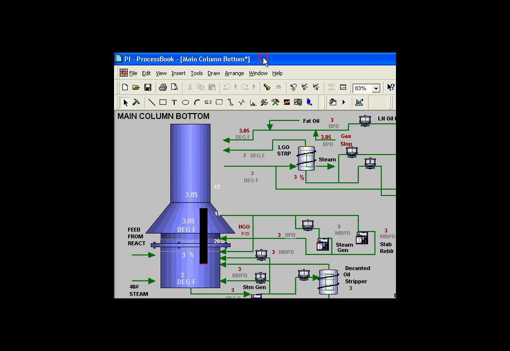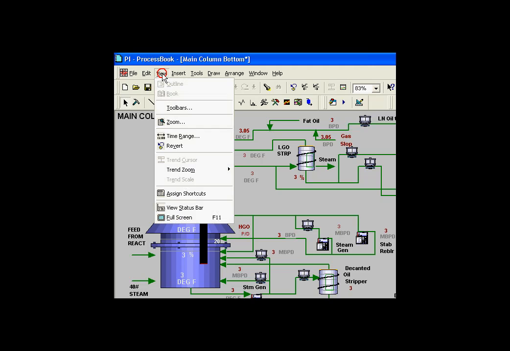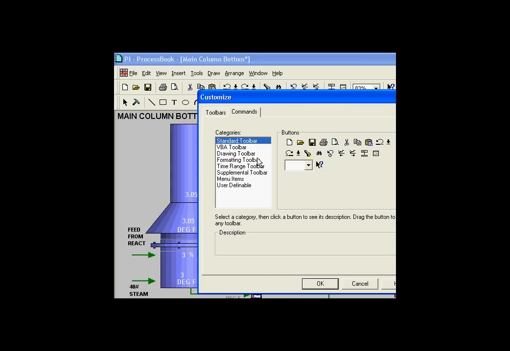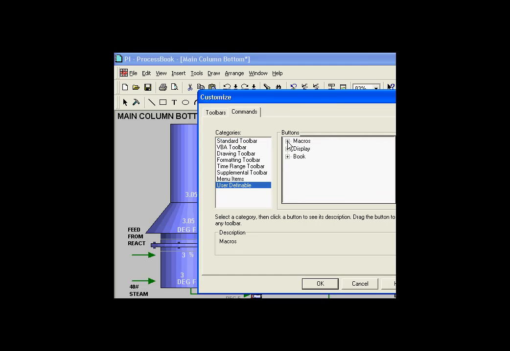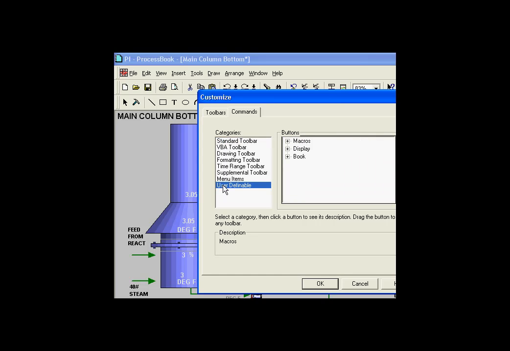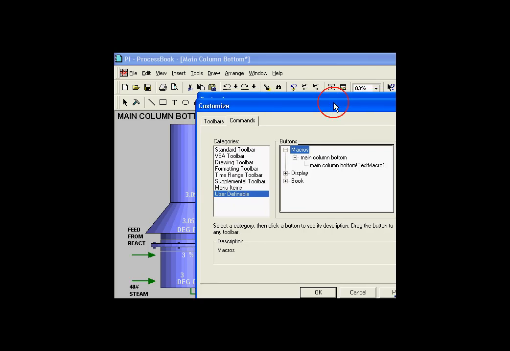That macro that I added in the last example is something I can easily add to my toolbar. If I go into View Toolbars and go into the Commands option, there's an option here for user-definable categories of commands. So, in addition to going out and choosing things like this, we can choose the ones that we've developed. I'll go into Macros. I'll choose this one, Main Column Bottom, and I'll go ahead and add this to an existing toolbar.